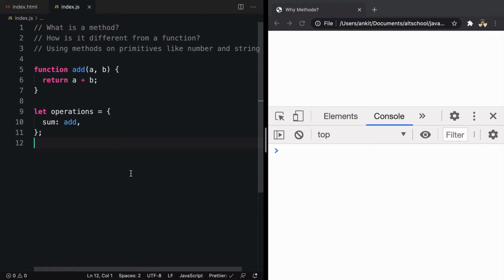In this video, we are going to talk about what a method is, how it is different from a function, and using methods on primitive values like number and string. In this example, we have a function named add which accepts two parameters a and b and returns the sum of a and b. Here we have an object named operations which contains a key named sum, and the value points to the add function.